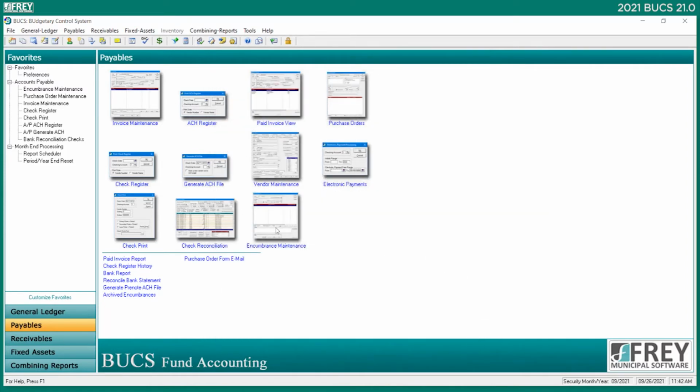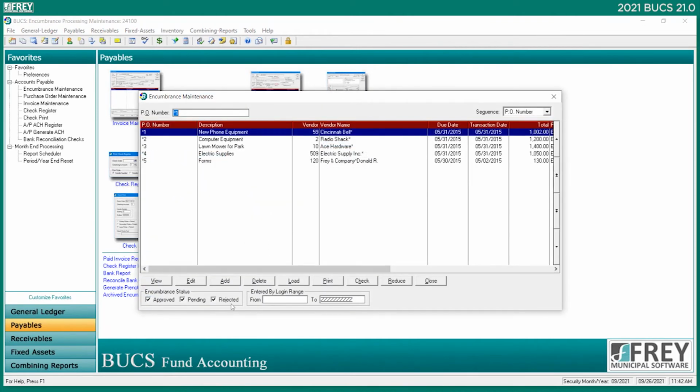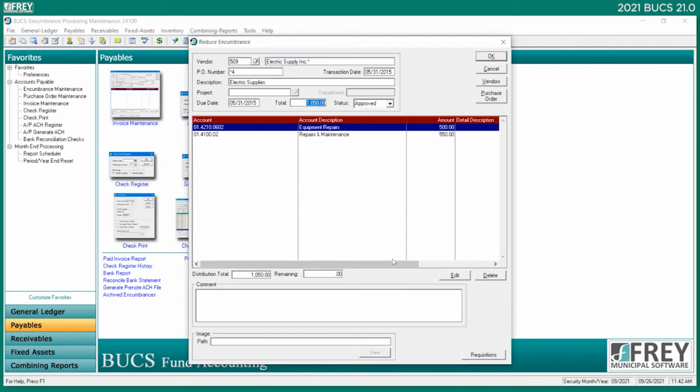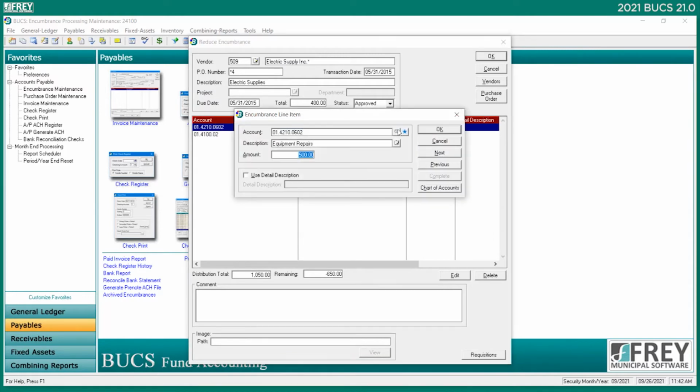So now if I go to Payables, Encumbrance Maintenance, I see this PO for $1,050, and let's say I think I only need $400 left on that, so I'm going to free up the other $650. So what I need to do is click on Reduce and change this to $400. Then I need to go to each line item and say I only need $200 of that. Go to the next one, 550, change that to 200.